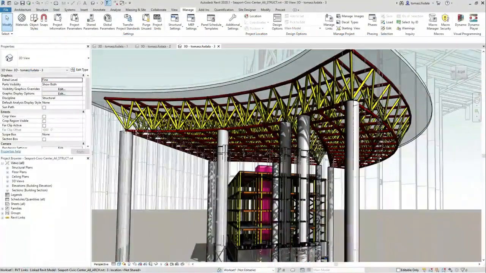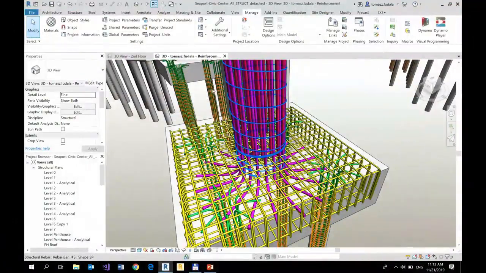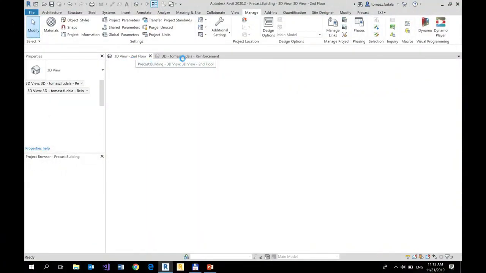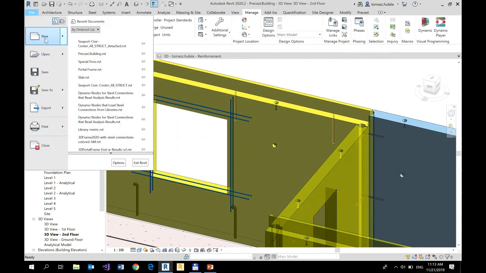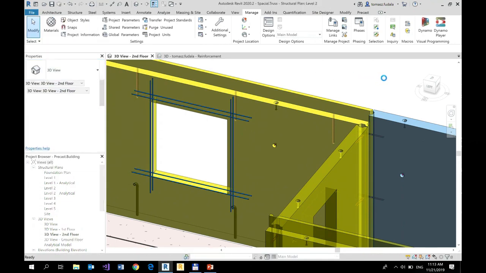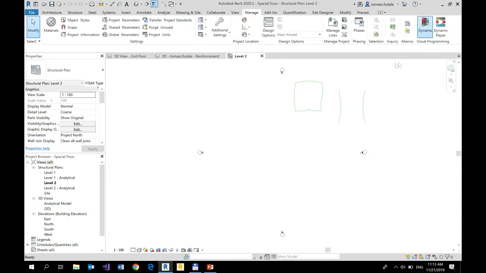Okay, before I move on to the next part, to the next package, yeah, let's play a little bit with these nodes. Okay, maybe I should open. Yeah, you can see it. Yeah, spatial truss. Manage Dynamo.